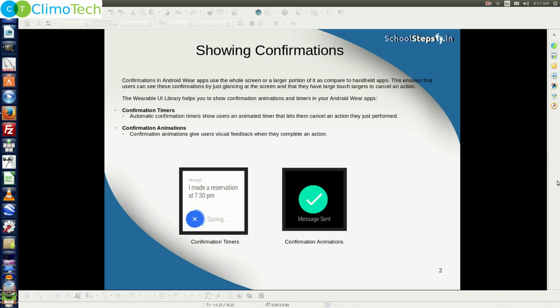The wearable UI library helps you to show confirmation animations and timers in your Android Wear applications. The first image from the left hand side is the example of the confirmation timers. Automatic confirmation timers show the user an animated timer that lets them cancel an action they just performed. The second image is an example of confirmation animations. Confirmation animations give users visual feedback when they complete an action.